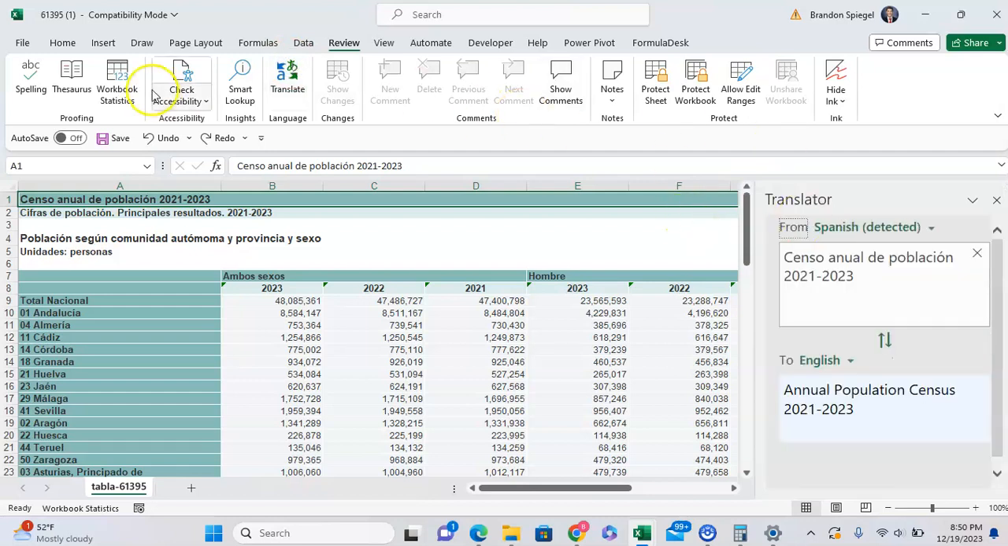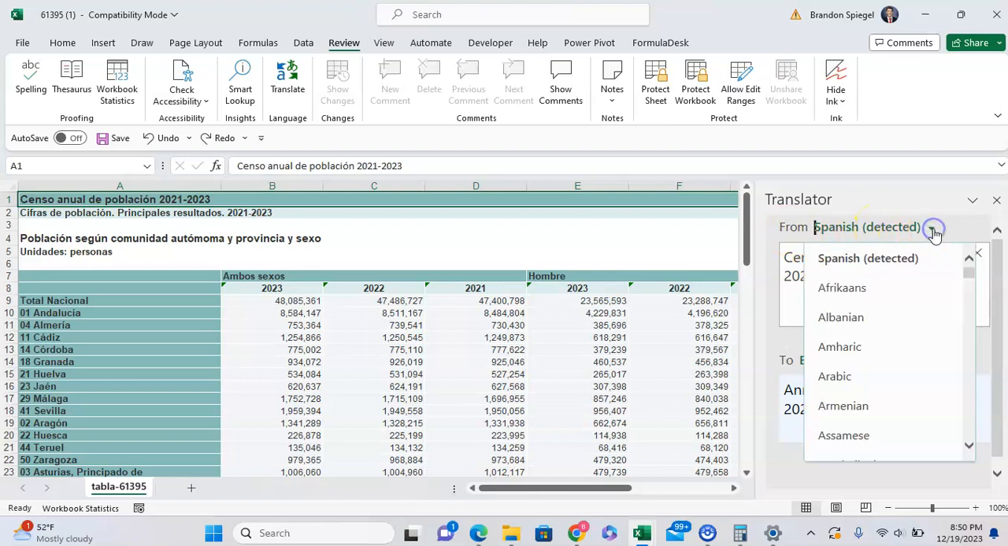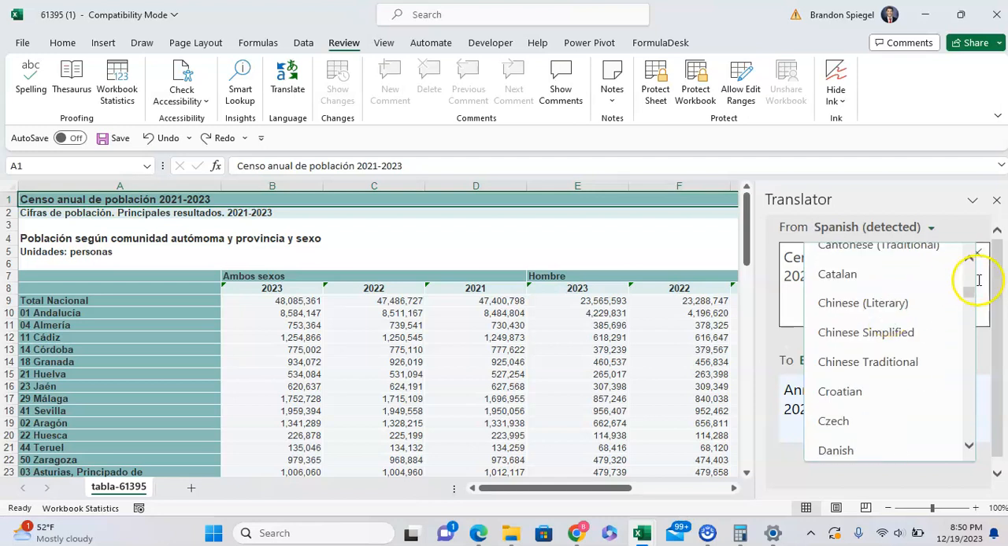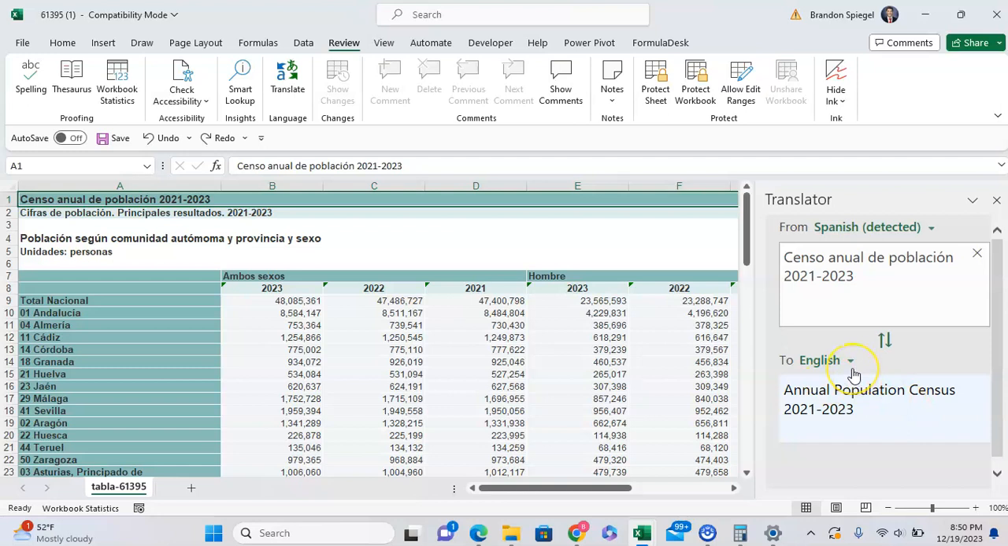So you can see after clicking on that, this little translator message will pop up. It will say from the language that it detects. Excel properly detected this as being Spanish, but I might want to set this myself, because Excel might not pick up on the correct version of Chinese, for example. And it will translate it to whatever language I want it to be. So my computer defaults to English, but let's just say I wanted a different language for whatever reason. I can click on a different language.